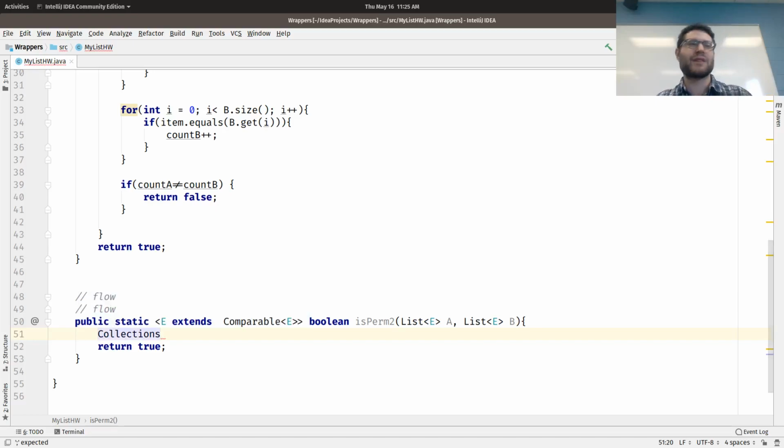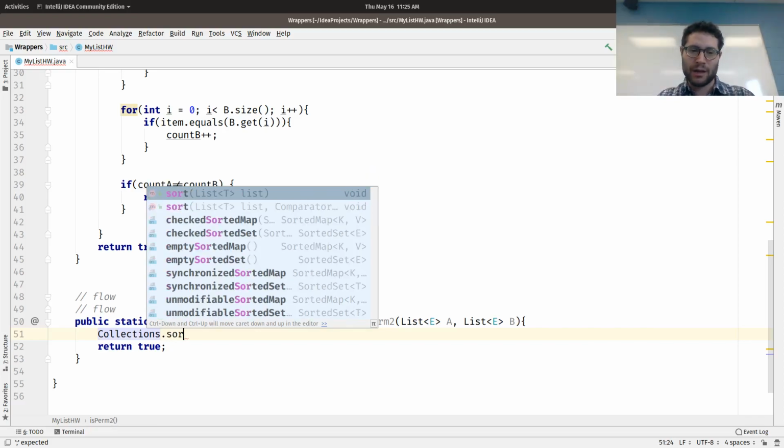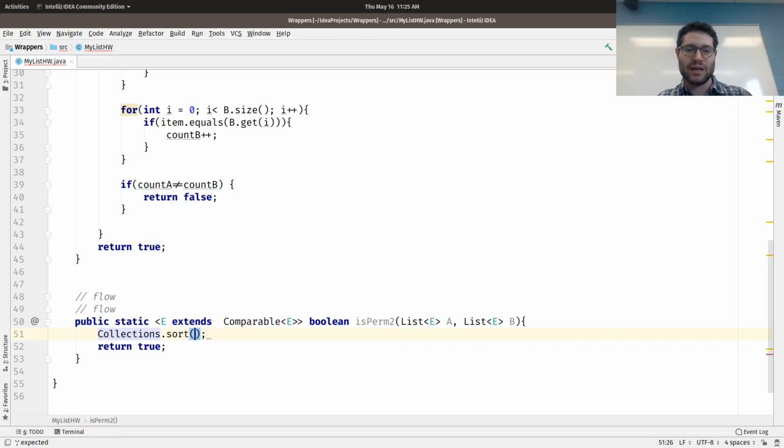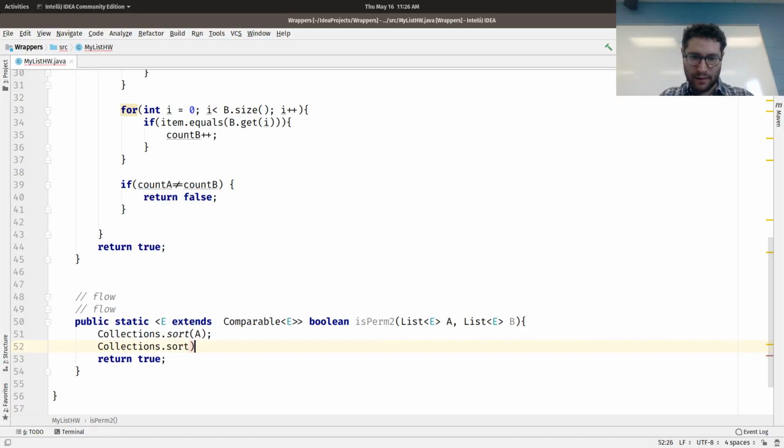I'm showing this because a bunch of students from last semester find this and try doing it, and then wonder why it won't work. But you can sort any list by passing it to Collections.sort, and it will sort that list. Collections.sort A, Collections.sort B. And I'm going to show you how we can condense this all down into one line. It's actually pretty funny.